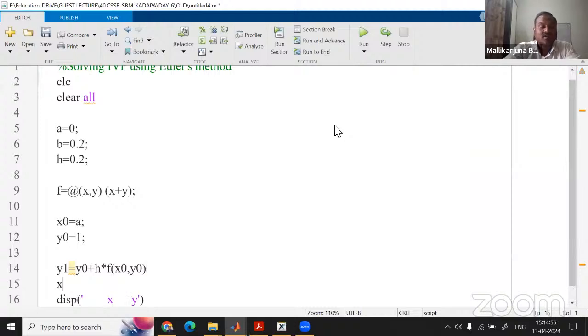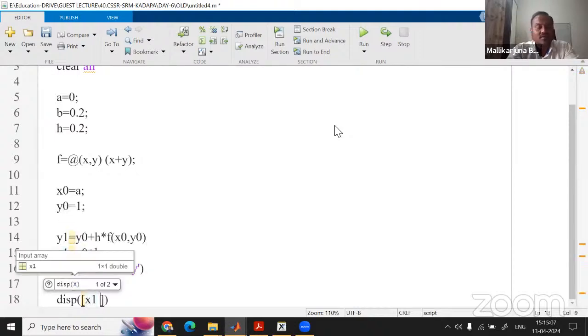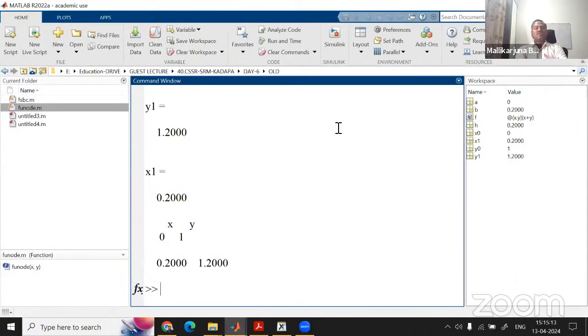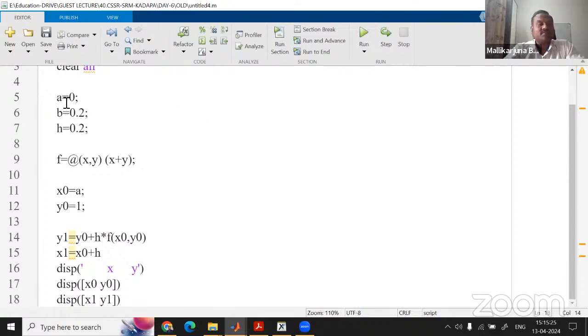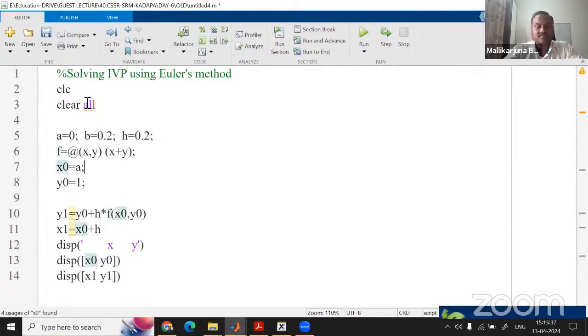Next, what is x1? x1 is x naught plus h. Now you have to display x1, y1. You can see when x is 0, y value is 1. When x is 0.2, y value is 1.2. You type it step by step. There is no hurry. Just for your understanding, I'm making a single line so that all lines can appear in this.